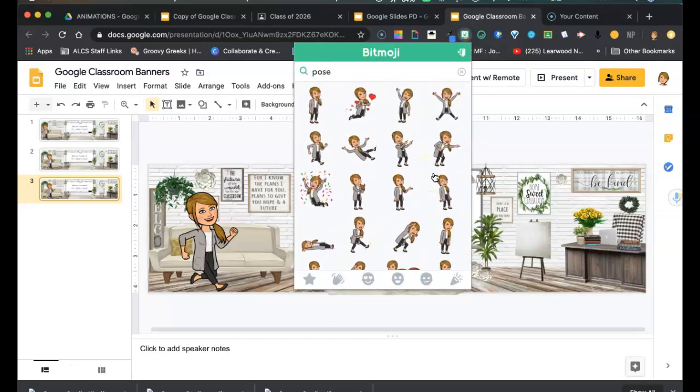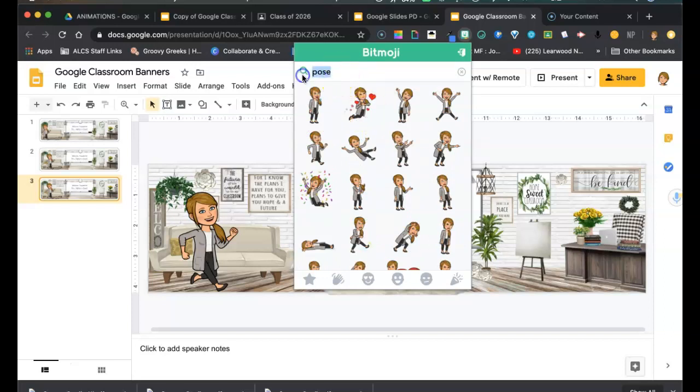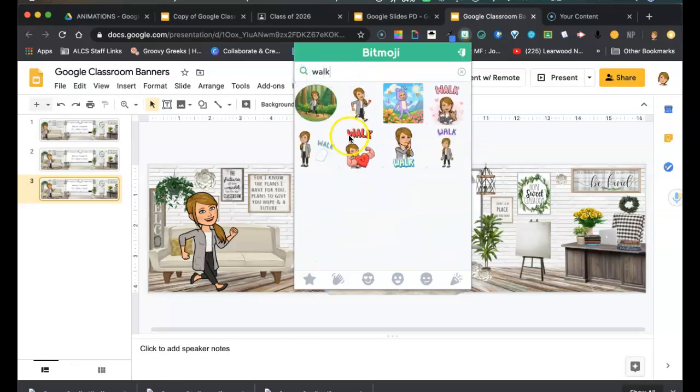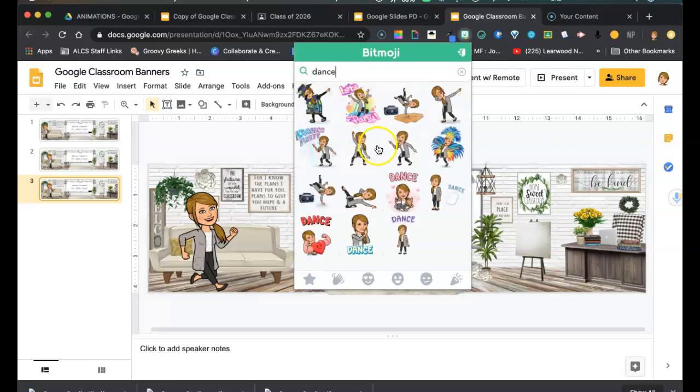There is a slide one. Sometimes you have to search a while to find the Bitmoji that you like. Let me try walk. Let me try slide. There is one that I'm thinking of. For some reason, I can't find it. Oh, maybe it's under dance. I can't find the one that I'm looking for, but let me go, and I'm going to do this one here.